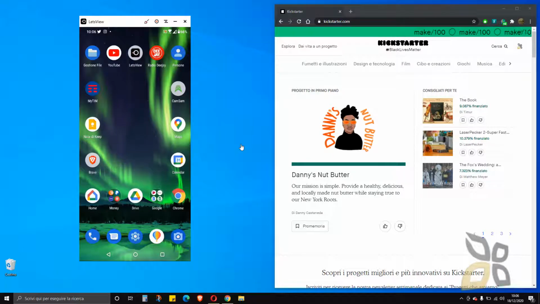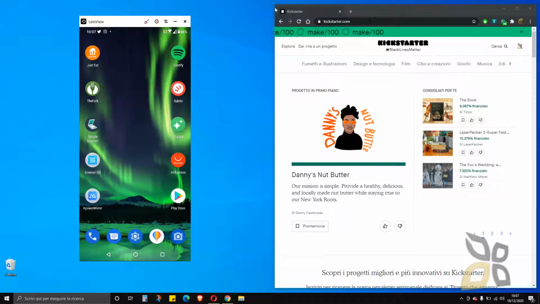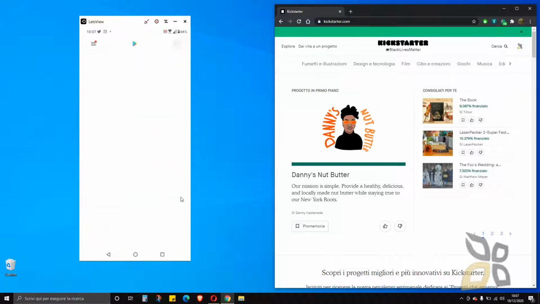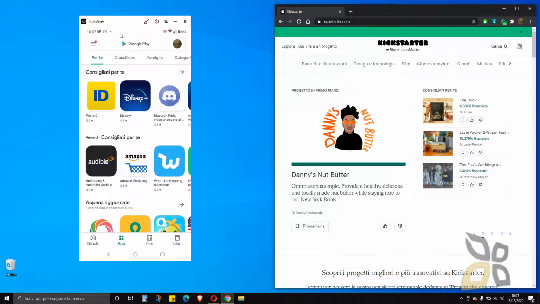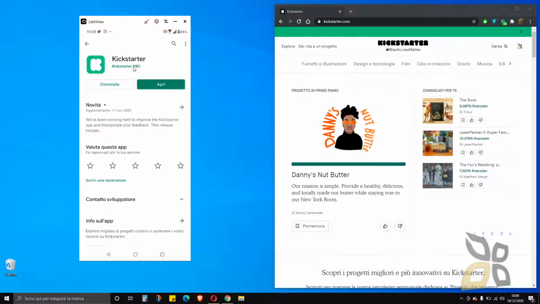In this very quick video guide, I want to show you how you can use Kickstarter on your smartphone. So how to download and install this platform on your smartphone from the Google Play Store. And you can use it both on your smartphone and on the web. So I will click here on the Play Store and search for Kickstarter. And here we can see the actual app.